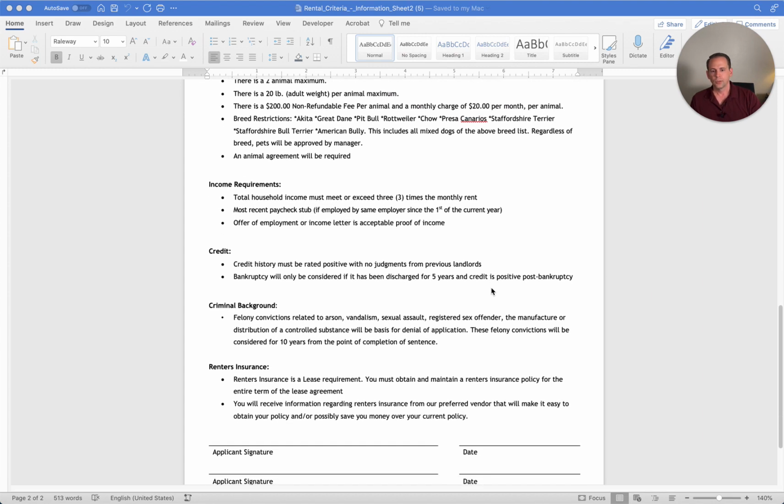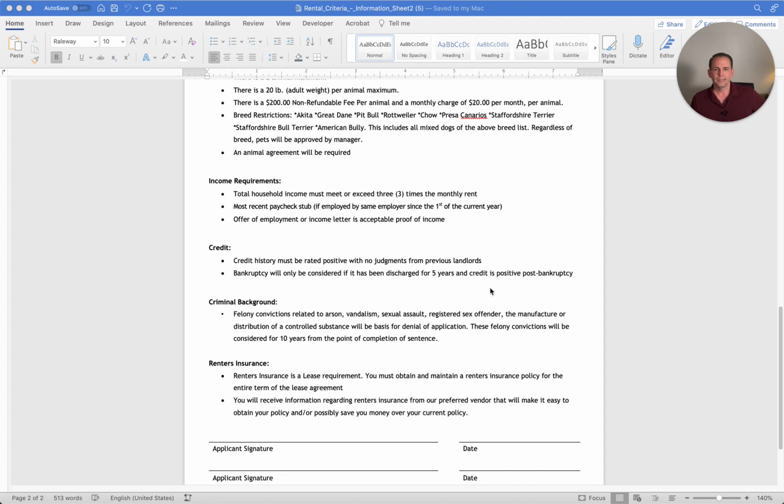Income requirements. Now, my general rule of thumb for income requirements has always been 3 times the gross monthly rent. So if your rent is $1,000, then your gross household income for a month needs to be $3,000 or greater. With apartments, I've always set this at 2.5 times, not 3. And the main reason is the utilities. That extra half month's rent.